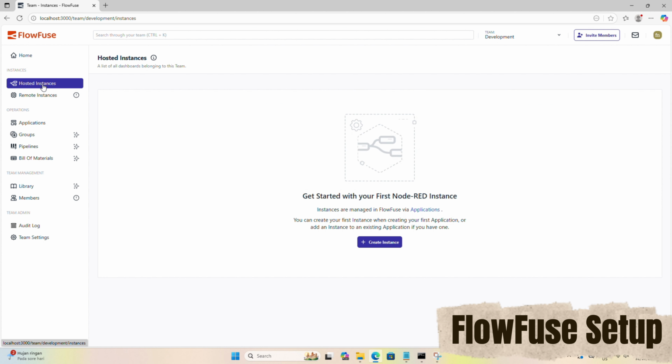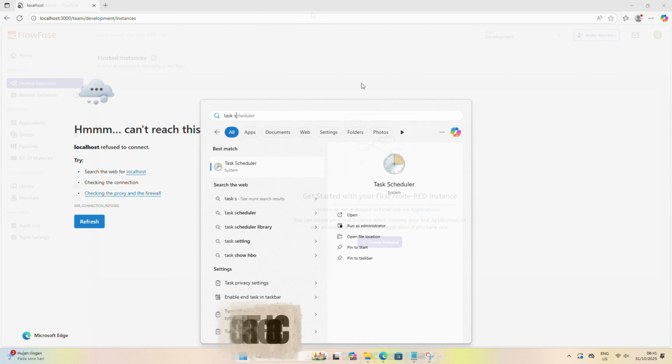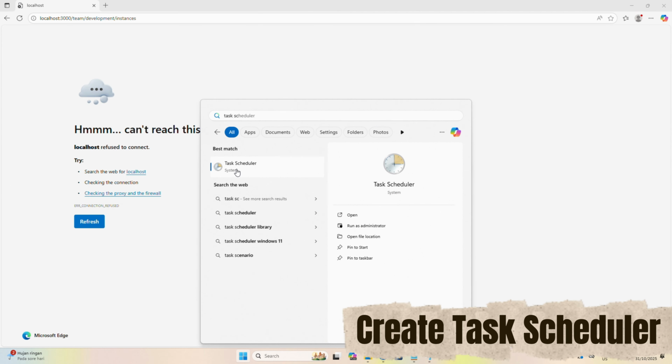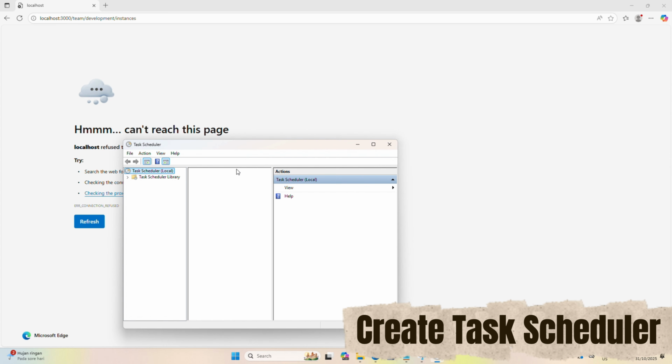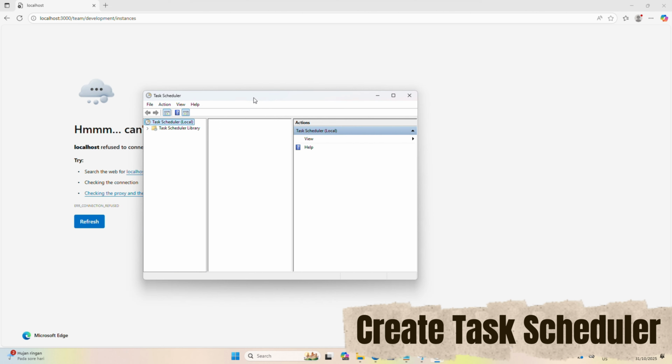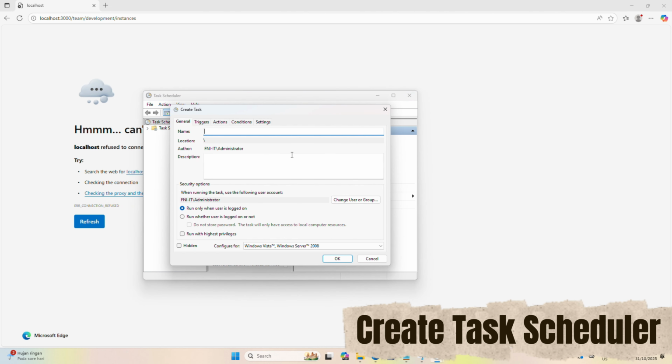Since we started FlowFuse manually by running flowforge.bat from the command prompt, the service will stop as soon as the command prompt window is closed. To keep FlowFuse running automatically every time your computer starts up, we can create a scheduled task in Windows. This task will execute the flowforge.bat file during system startup, so you don't have to run it manually each time.